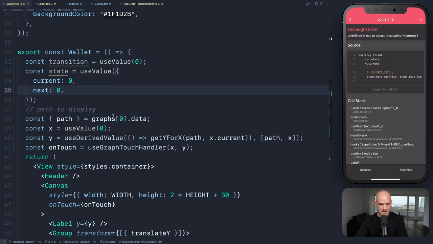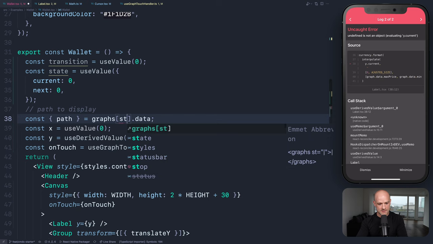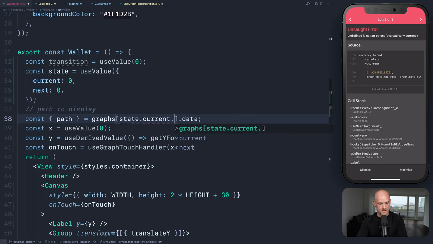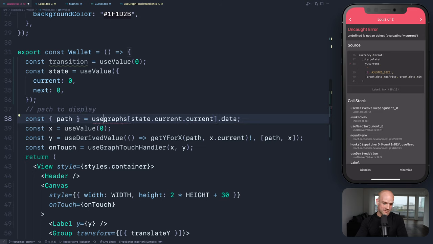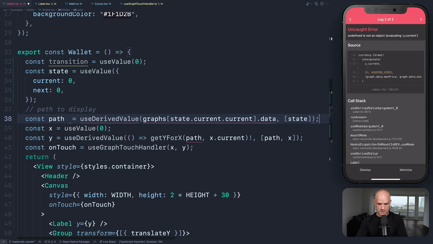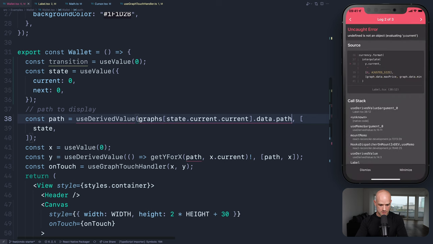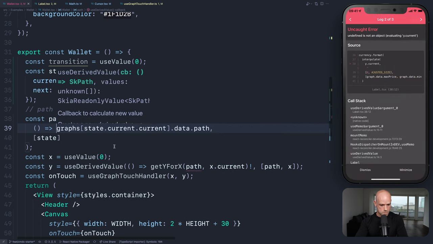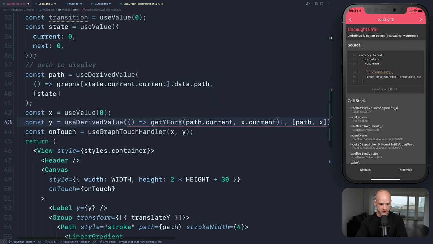Now, okay, so let's select these values. So this becomes state.current.current. That's poor naming maybe on my part. Path becomes an animated, a derived value. So use derived value, because now it depends on this state value. So the dependency is state, and here I would do dot path. Now here this becomes path.current, that's all right.